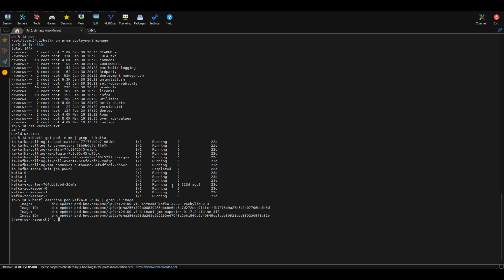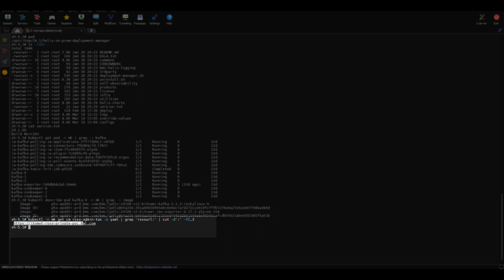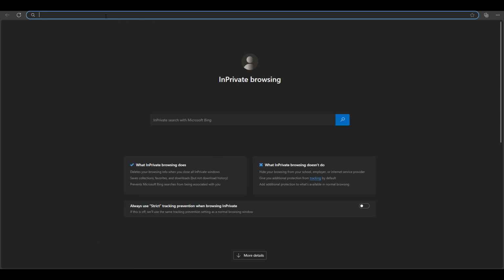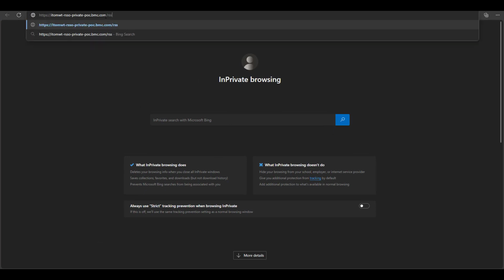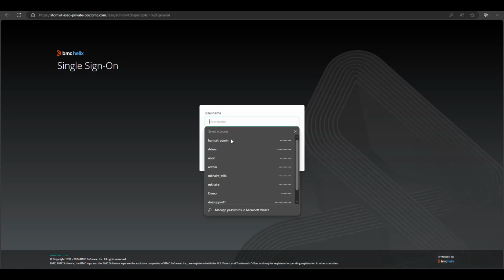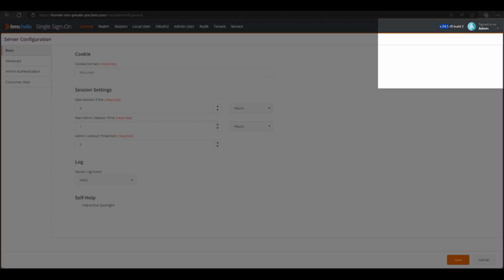So let's talk about the last method. For that, we would need to get the RSSO URL. So I will be executing this command. Here it is, my RSSO URL. So let's log into the RSSO URL with the default username and password. And here we can see the version details as well.